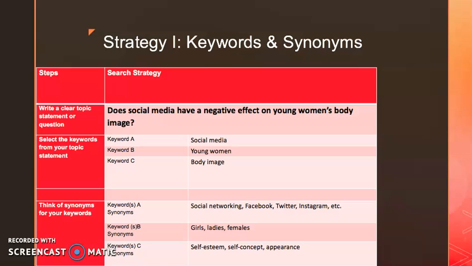So here we have a written topic or question that could be used, and it is, does social media have a negative effect on young women's body image? So we've written out this topic idea, and now what we're going to want to do is try to separate it into keywords. So the keywords that I have here are social media, young women, and body image.